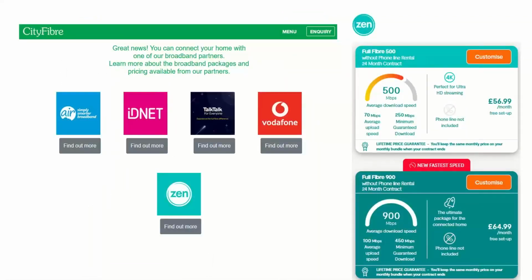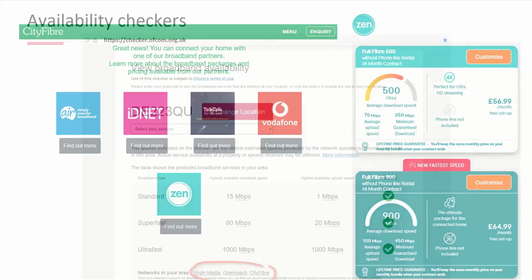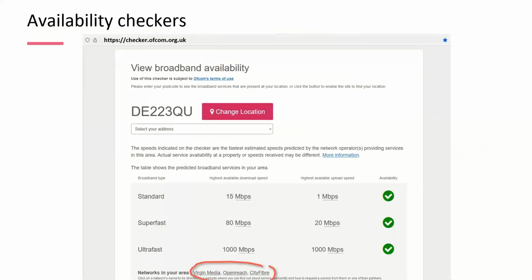CityFibre is one of them. They have partnered with various people. CityFibre is not an ISP, they just do the network and then they partner with ISPs who will sell the packages. So people like Zen, Vodafone and others will resell CityFibre's network. For example, Zen have a 1 gig package that you could get. The availability of that is dependent on the area.